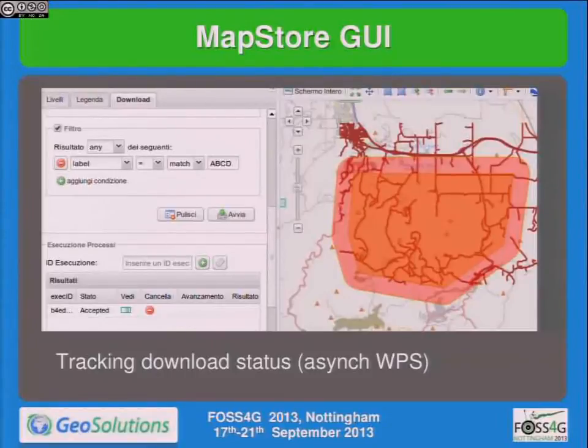Instead, the tracking of the download status is done via async WPS. Here we have another twist which makes things a bit more complicated. We need to be able to use a cluster of GeoServers, so a cluster of WPSs, which means we need to know what the status of the execution is regardless of the server that is actually executing the download.